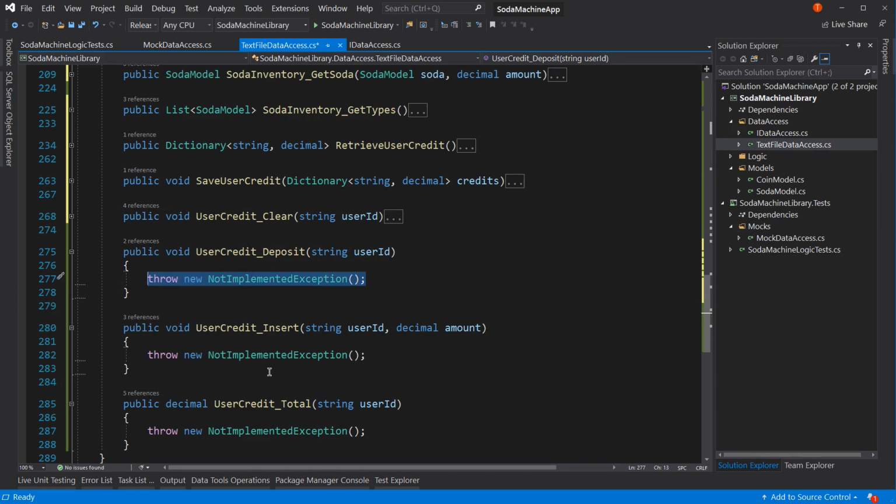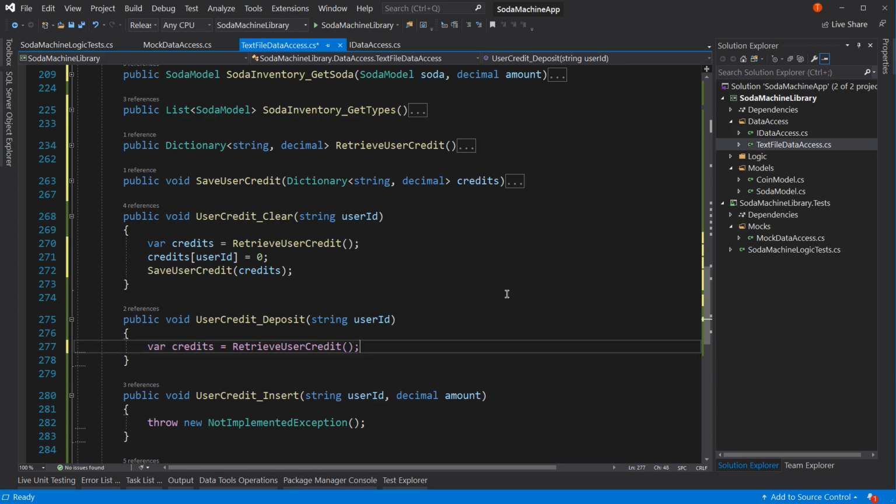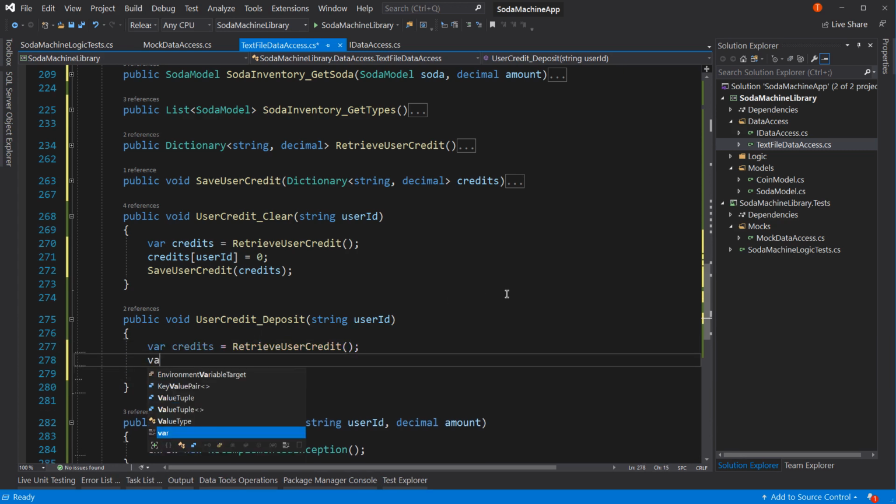All right, now with user credit deposit, this is where we'll need to do some error checking first. So what we're going to do is first do what we've done here. So let's open this back up, actually. We're going to retrieve the credits. So let's start with that. And then we're going to do an if statement. Actually, let's do a decimal, and this is new value.